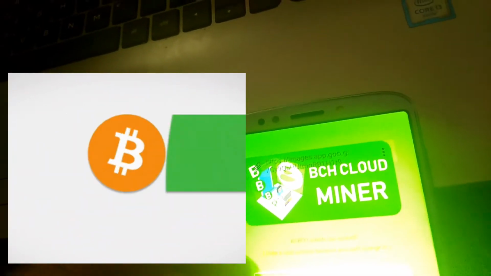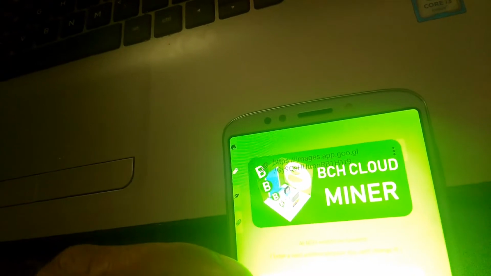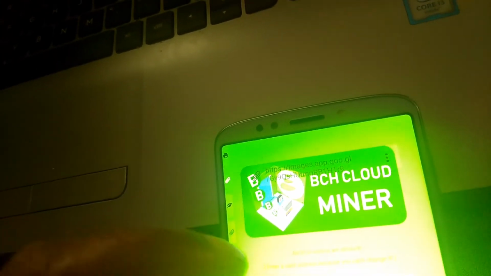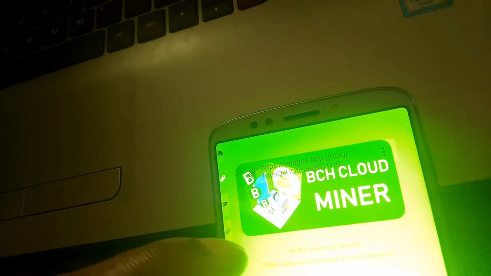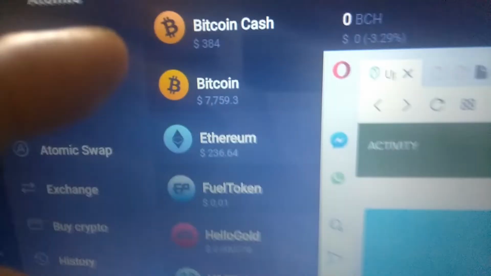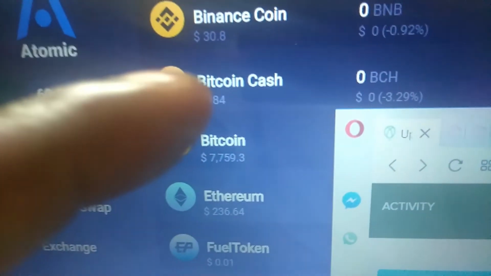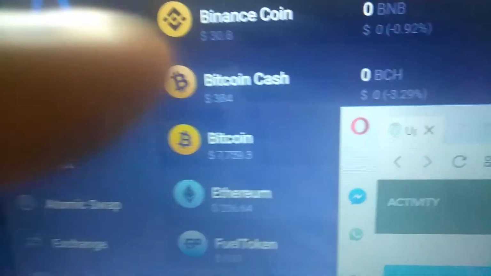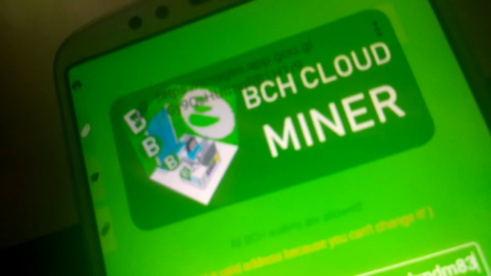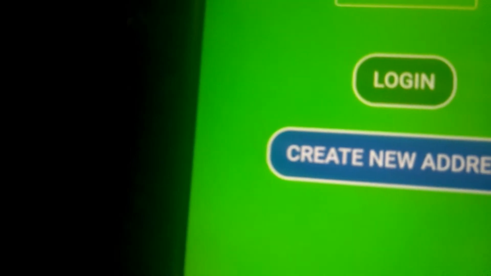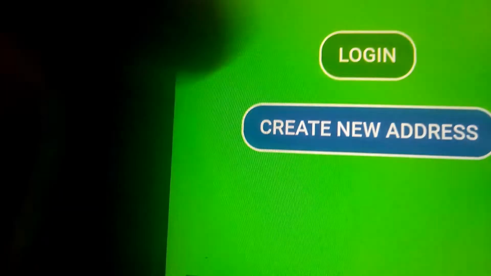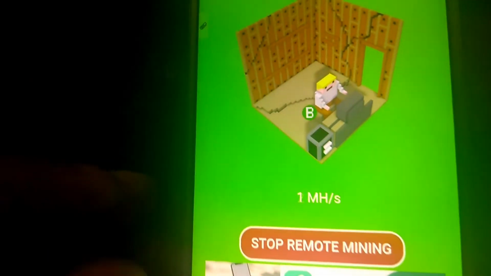BCH address should go right here. Okay? You have to make sure you get the address correct. You'll push here on the Atomic wallet, you'll push the Bitcoin Cash, and it'll say copy from your phone, the app. Once you copy it, make sure that you paste it right on that line right here. You'll push log in, and you'll push start mining.